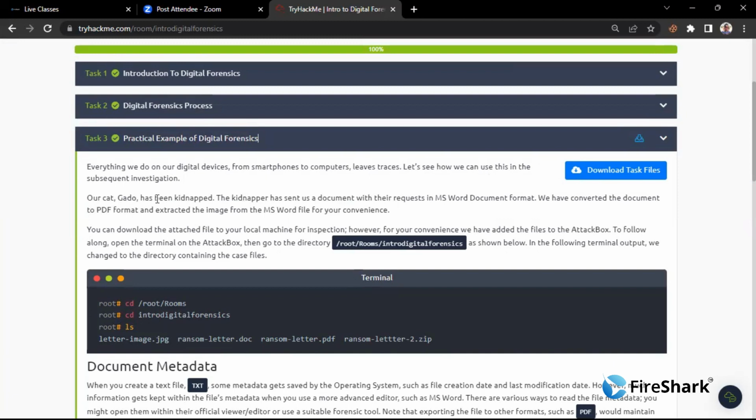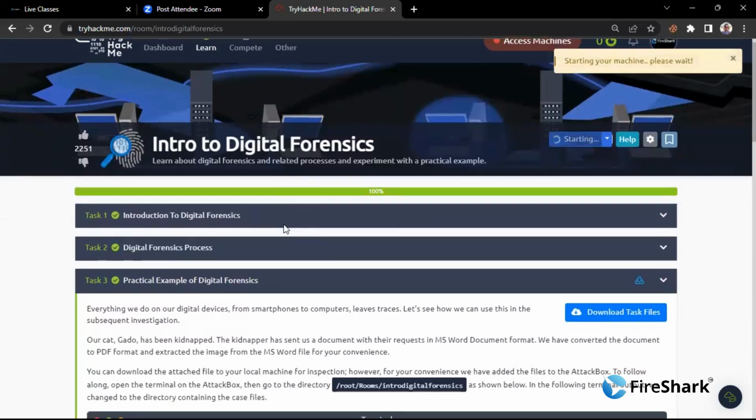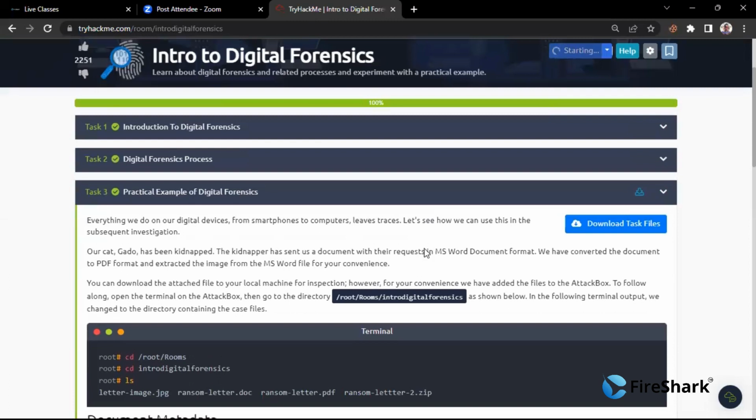So our cat Gado has been kidnapped, and the kidnapper has sent us a document with their request in MS Word document format. So we have converted the document to PDF format and extracted the image from the MS Word file for your convenience. You can download the attached file to your local machine for inspection. However, we have added the file to the AttackBox. To follow along, open the terminal. Okay, so we'll just start the AttackBox and we'll just move into this directory. We'll just wait till the AttackBox starts.